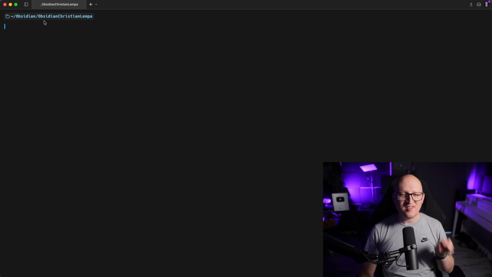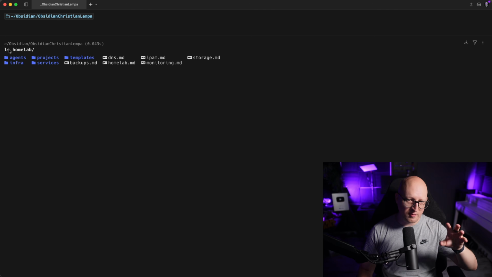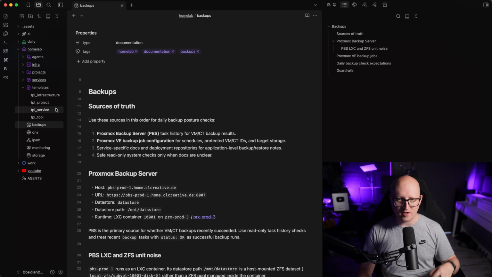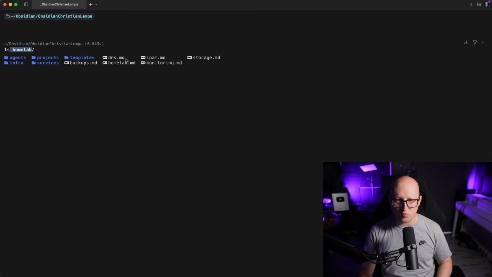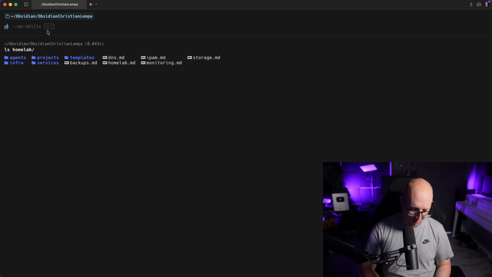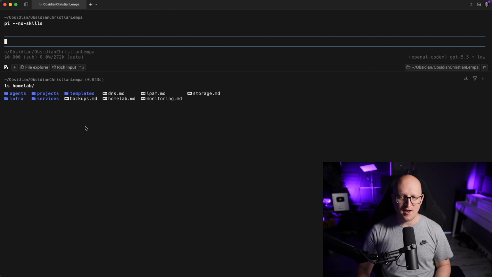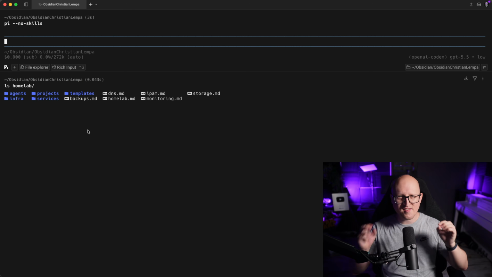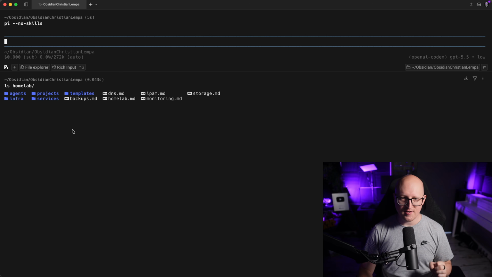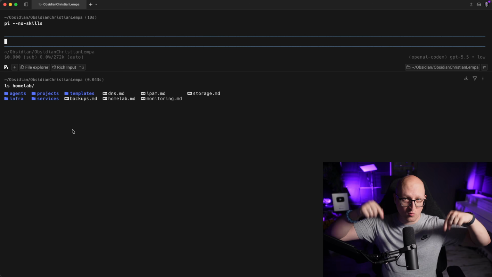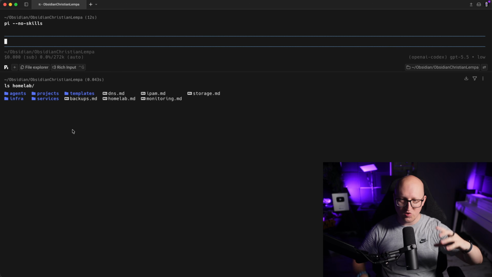I've just opened the directory where my Obsidian Vault is, so where all the Markdown files are simply stored. So for example, when I do an ls HomeLab, you can see these are just the plain Markdown files and directories in the vault. And when I now open the Pi agent in this vault, the agent now has direct access to all the Markdown files. And by the way, if you have not watched my Pi agent video, I will link it in the description, so that tells you how to use this tool.